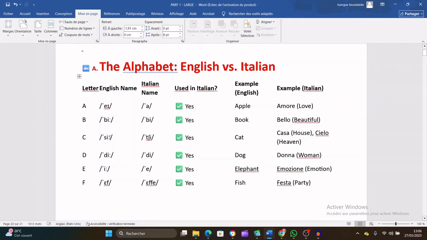C in English. In Italian, we pronounce it chi. C is pronounced chi, and it is used in Italian. For example, you have C like in the word cat. And then that C we said in the header is chi.